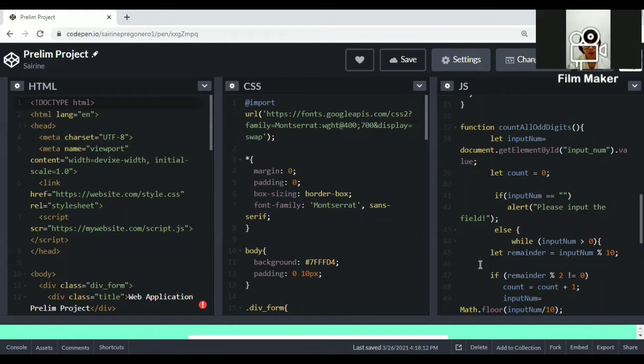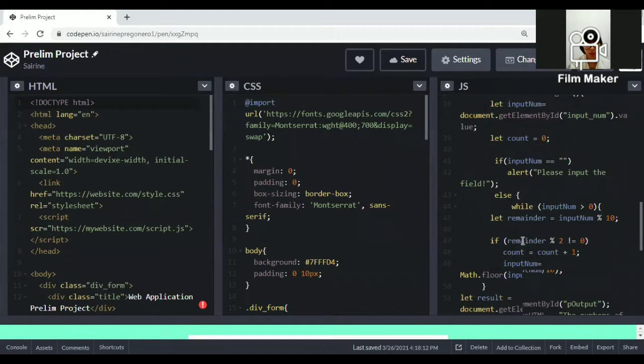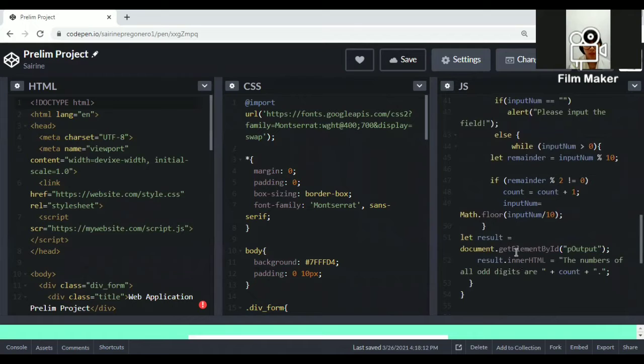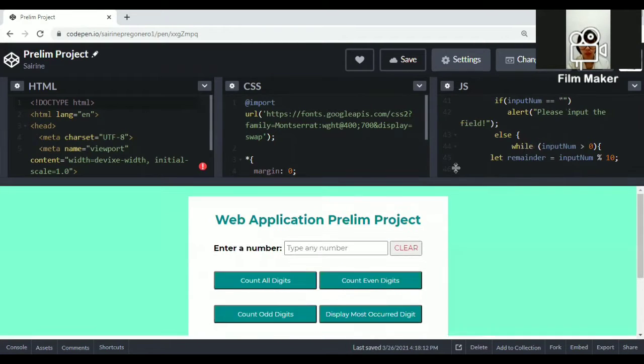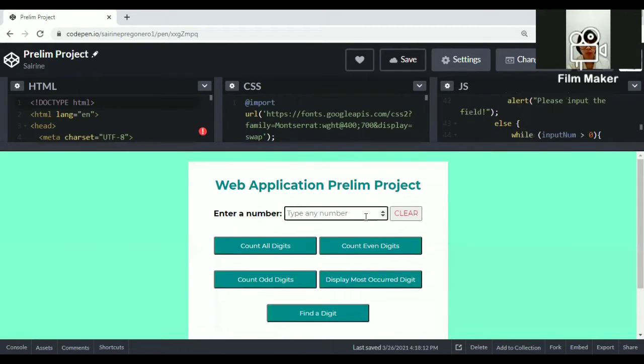It almost has the same program execution as the count even digit button. The only difference is that if its remainder is not equal to 0, it will also store its count in a variable and it will also increment as long as there's still an odd number to be checked. Once done, it will print the output of how many odd digits are there.